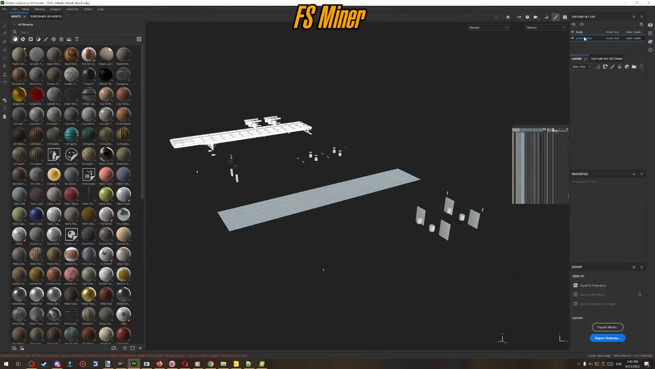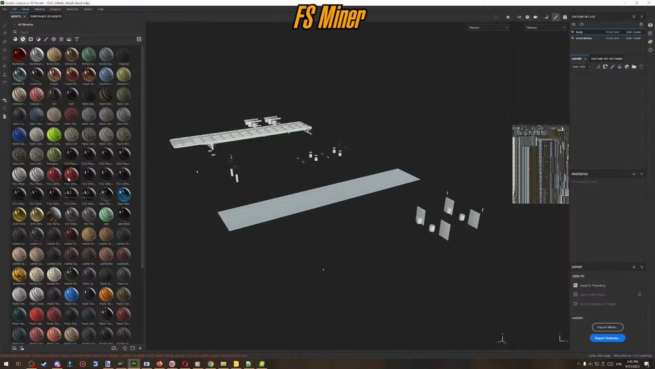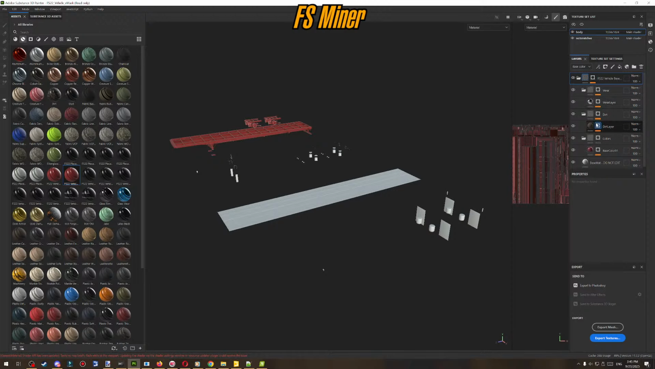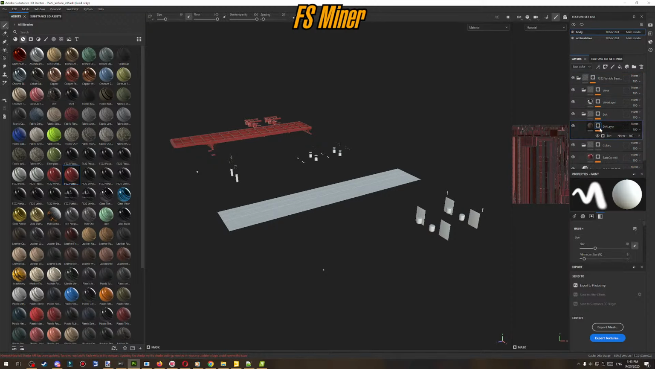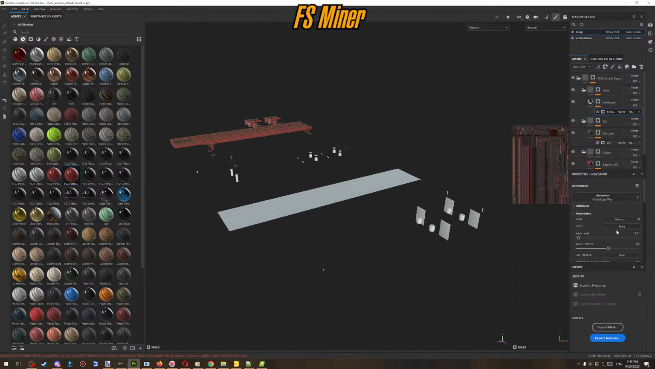Now we remove those, and it is time to add the dirt and the scratches. That is also an asset. First we do the body, dirt layer, dirt level 0, I put 0.65. Wear layer, metal wear level, I put 0.65.